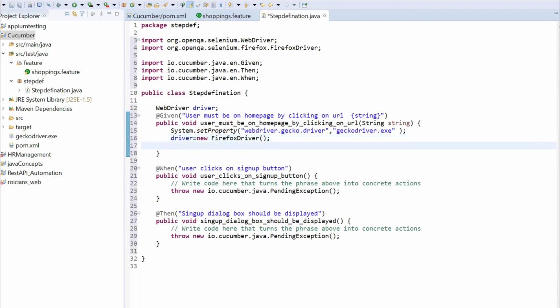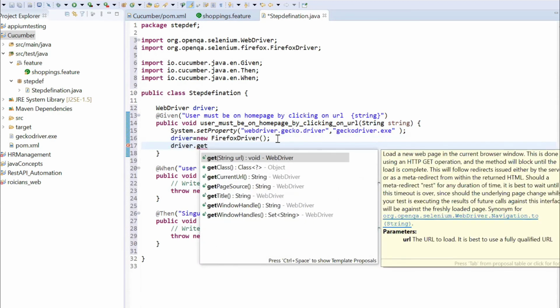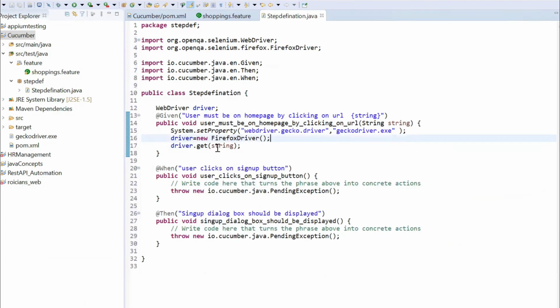After this, now I want to open the homepage URL. For that, you will write driver.get, and instead of passing the URL, I will write string. In my feature file, in Given I've written user must be on homepage by clicking on URL, and that URL got stored in a string. Whichsoever URL is coming from the feature file, please pass that over here and my driver.get will fetch the URL and open this website. This is how you can pass values to the input parameters in your method.